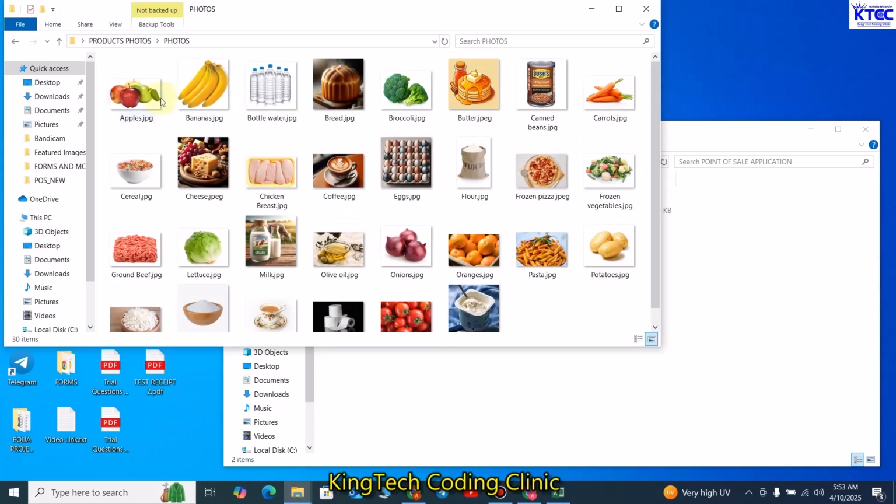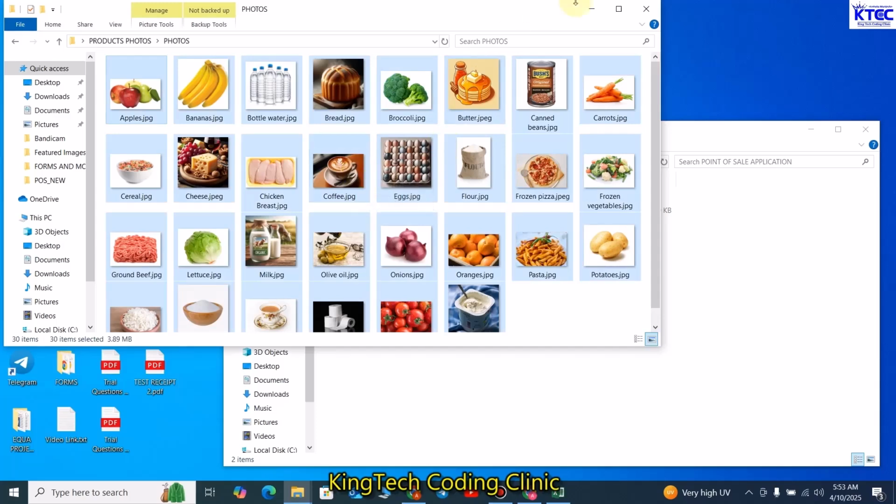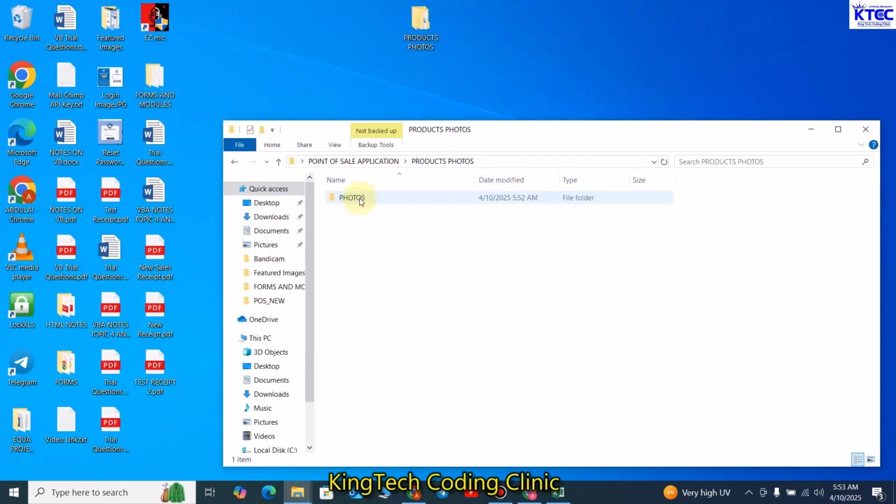What you are going to do is make sure you name them. If it's Apple, just name it Apple. Banana, bottle water. It doesn't matter how you name them, just name them for simplicity's sake. So I'm just going to select this, then Control C to copy all these, and then I'll open this subfolder and paste all of them here, right?